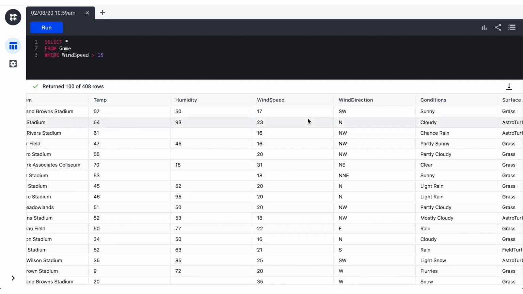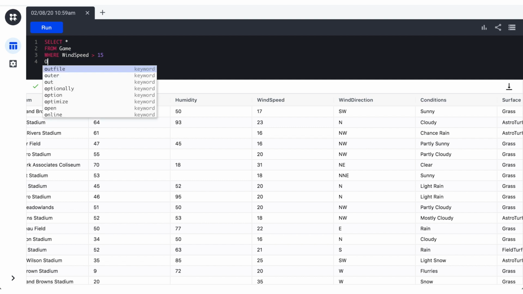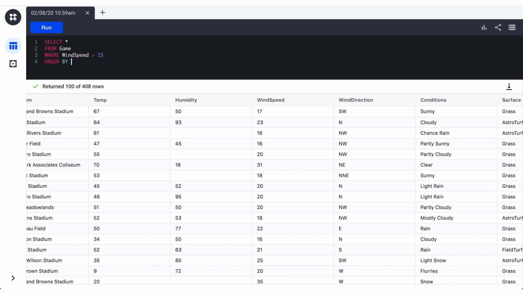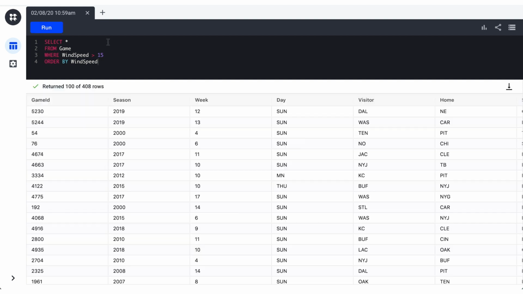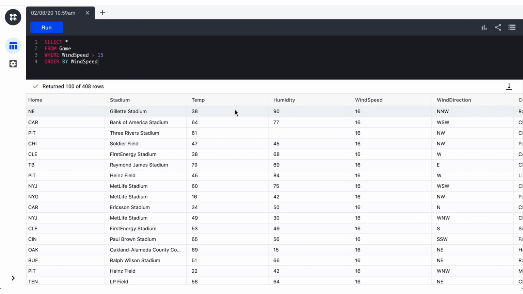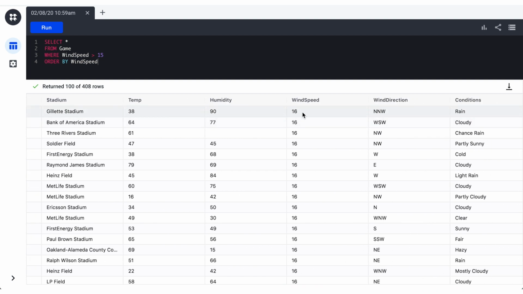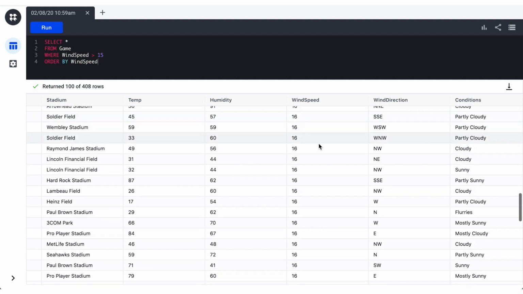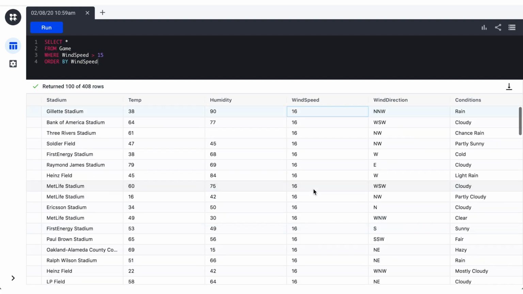What if I wanted to sort so I could see the windiest games at the top? In order to sort, there's another thing we can do with SQL called ORDER BY, and then we just have to specify the column that we want to sort by. So if we want to sort by wind speed, we can do this, and then run it. And now we are sorting by wind speed. You can see the 16s are all at the top, and then we get 17.